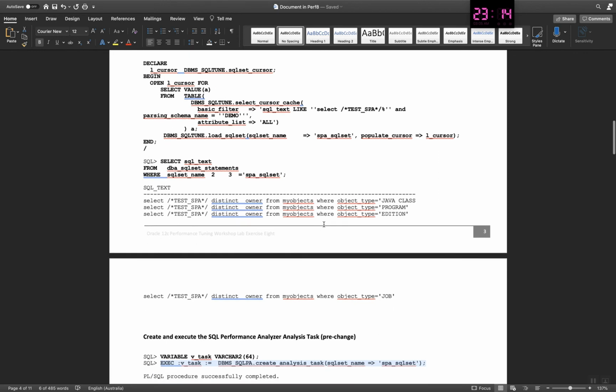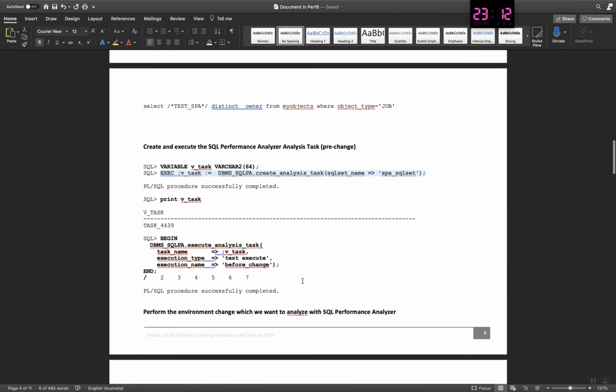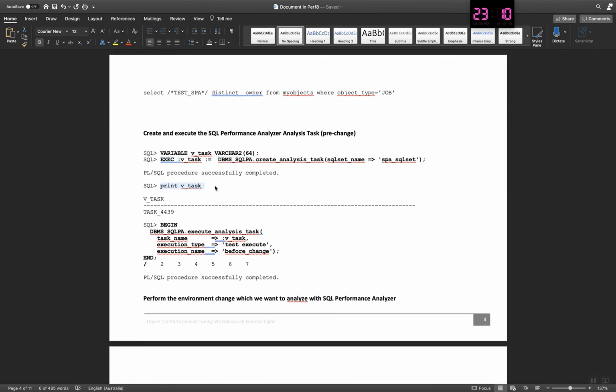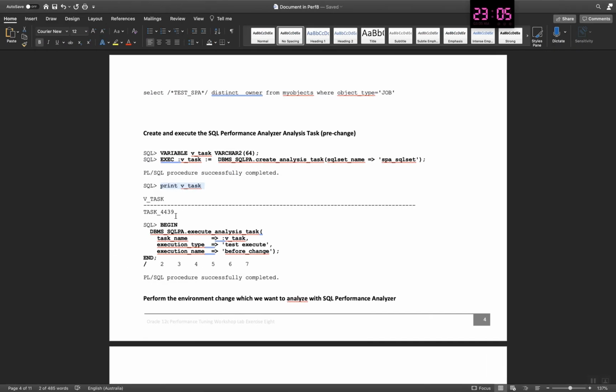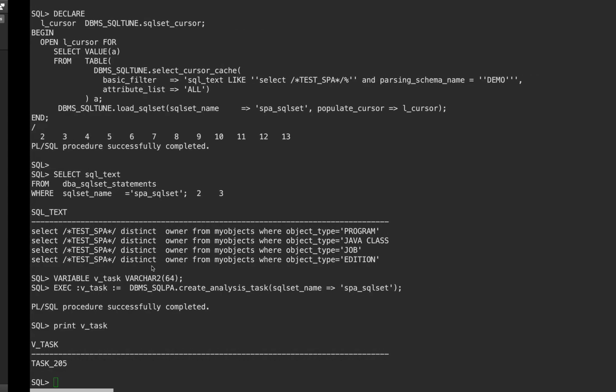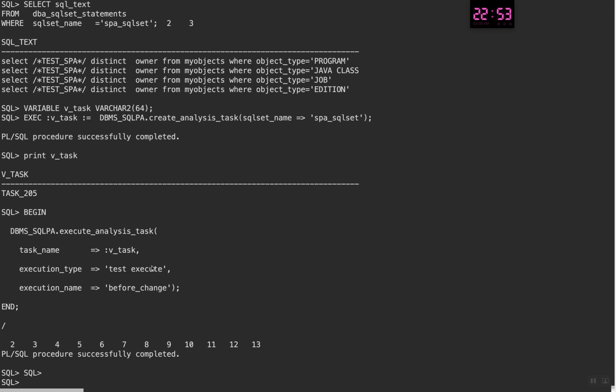Based on the SPA SQL set. Now when we print v task, we'll get the task number, which is task underscore. Now we are going to analyze it, and we are going to name this as before change. So this got completed.